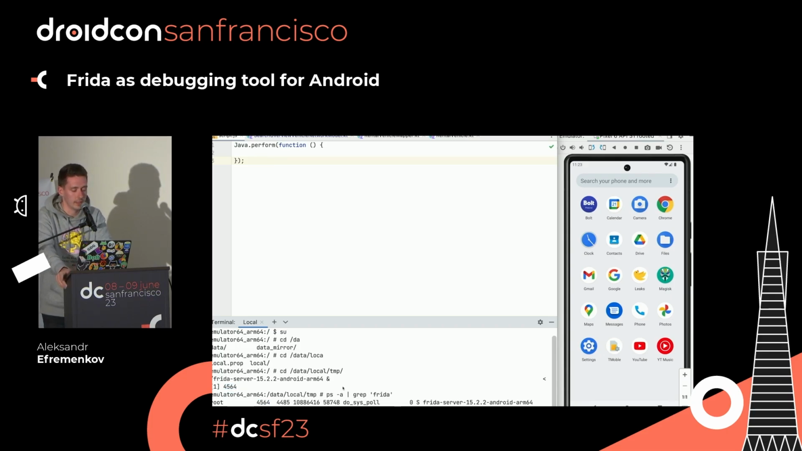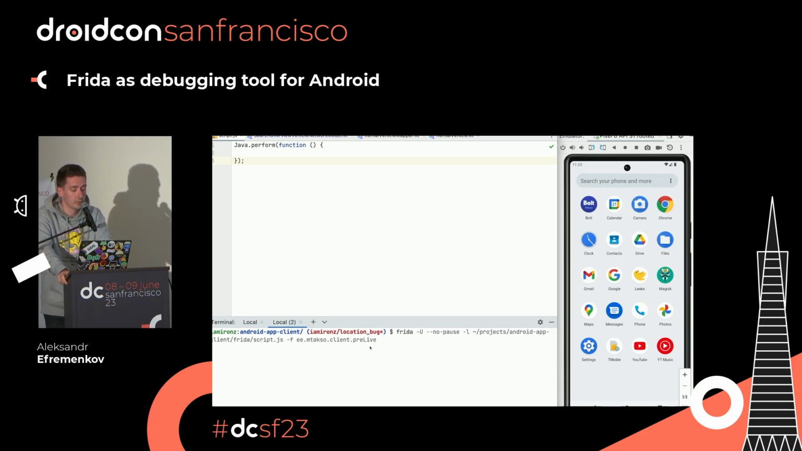So, what next? Next we need to actually start the desktop part of Frida, which you need to pre-install from Brew or many other places. Actually, there is a good guide on how to install Frida. I will provide you a link. And yeah, you need to start Frida on your desktop. We're running it with the -u option, which means that it runs on a USB device. No-pause means it will not block the UI thread after we start running the Frida process.